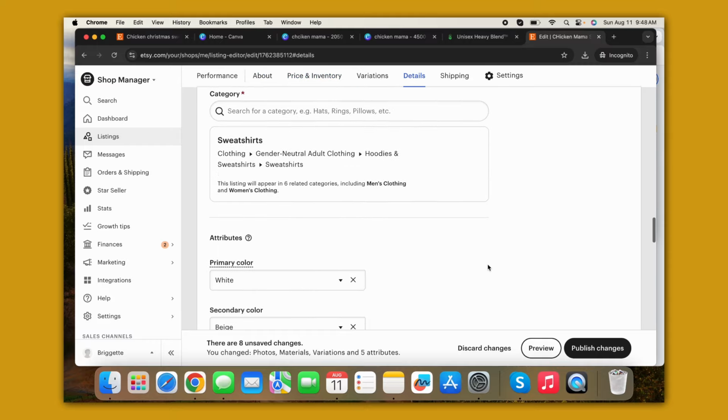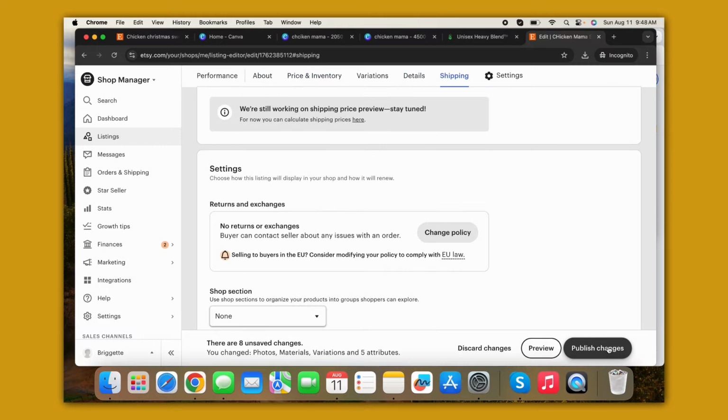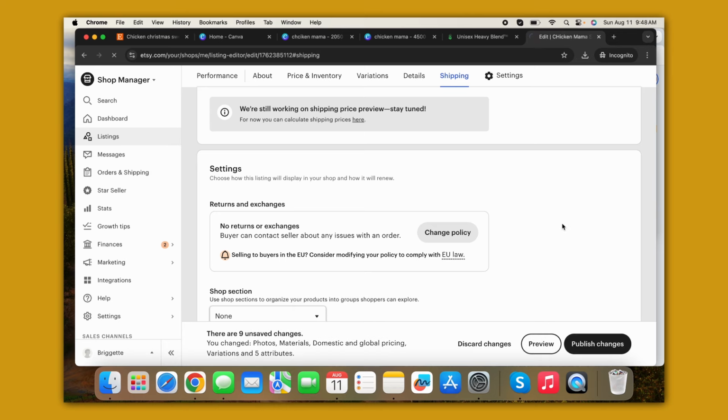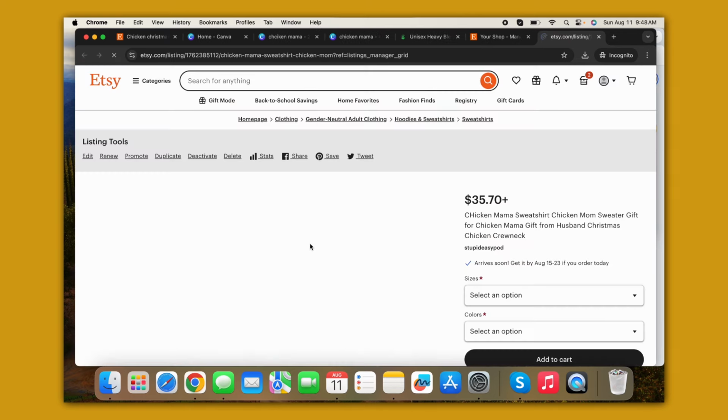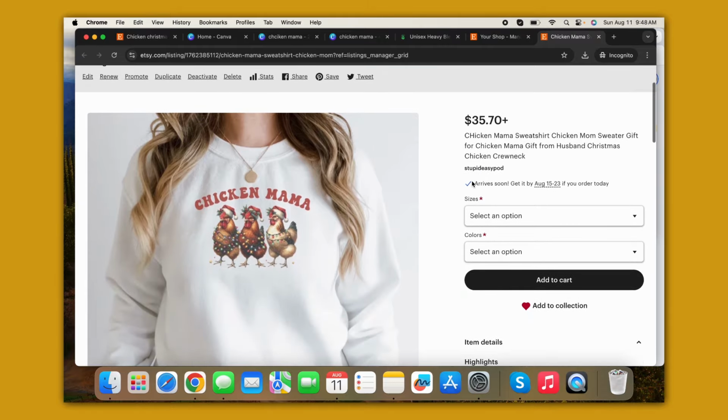So then once you have filled everything, you just hit publish changes, and then your design is good to go. You go here, you can even view it on Etsy to see what it looks like, and here you go.